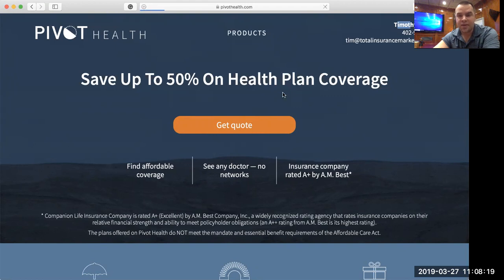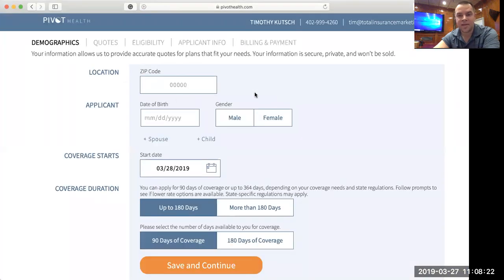So real easily, you click the big orange button that says get quote. You'll fill it out. It's super duper simple. It's 681. I'm going to do my office zip code here real quick for you, and we can just run a quote. I'll run my date of birth. You're going to see how old I am here.